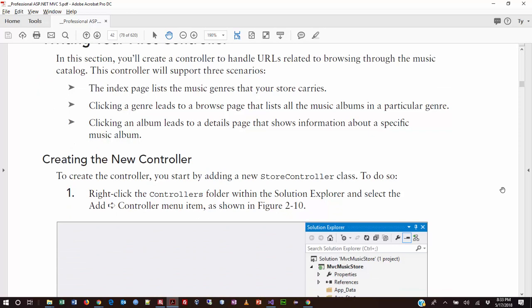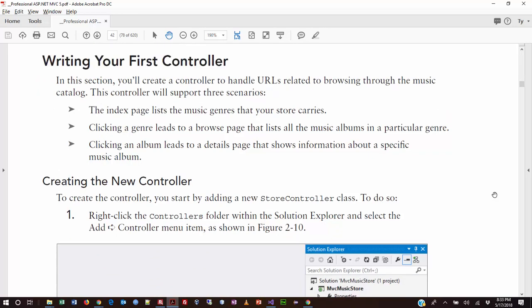Now, our next step is actually to create our own controller, something completely brand new. Okay, so instead of working with the pre-built pages, we do something fresh. So the goal here is the controller we're going to create is going to perform these functions. It says the index page lists the music genres that your store carries. So we've got to get that to show up on the screen.